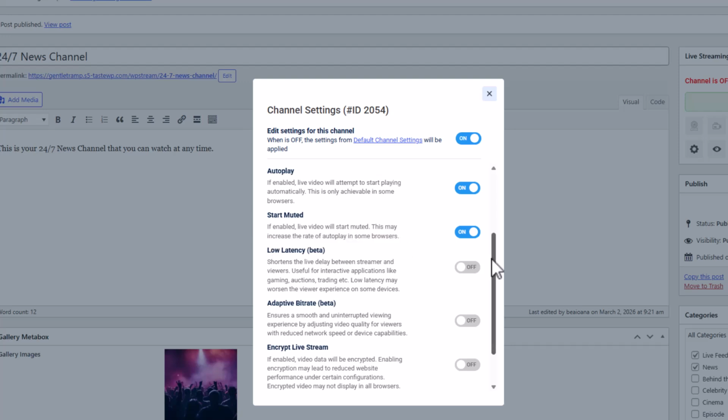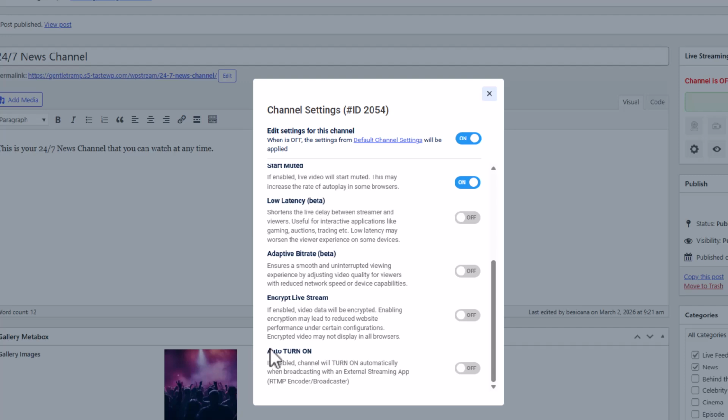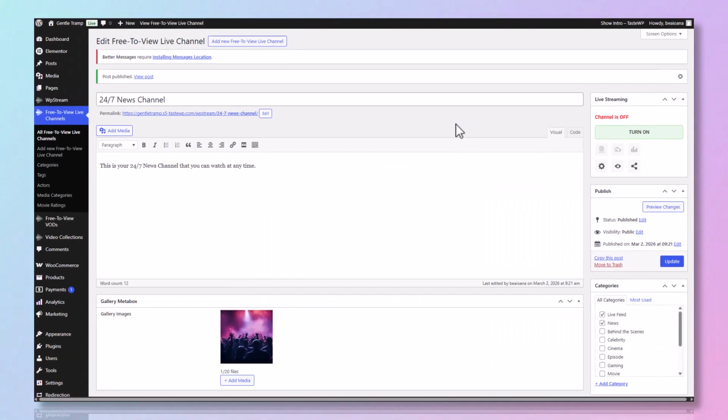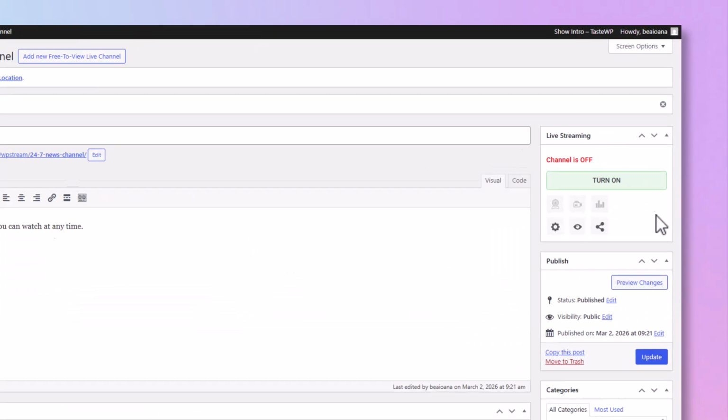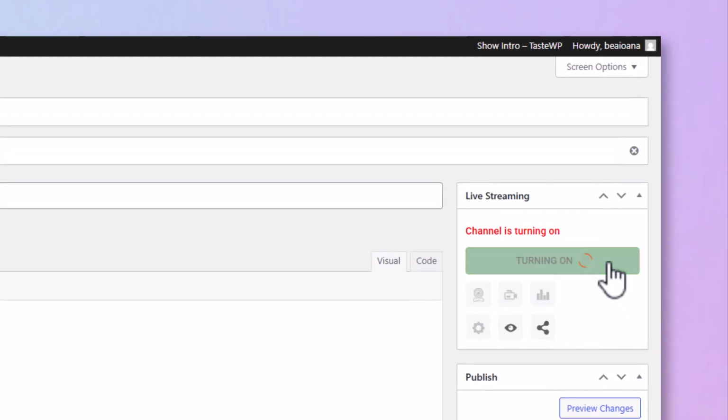And I also want, very important, to turn on the auto turn on feature, because if something goes wrong, you can just automatically start streaming from OBS or whatever external app you're using to go live without having to go to your admin and carry out this process again of turning on your channel and going live. Because once you've set it up once, so I've just turned it on, as you can see, I'm going to go live with external streaming app.